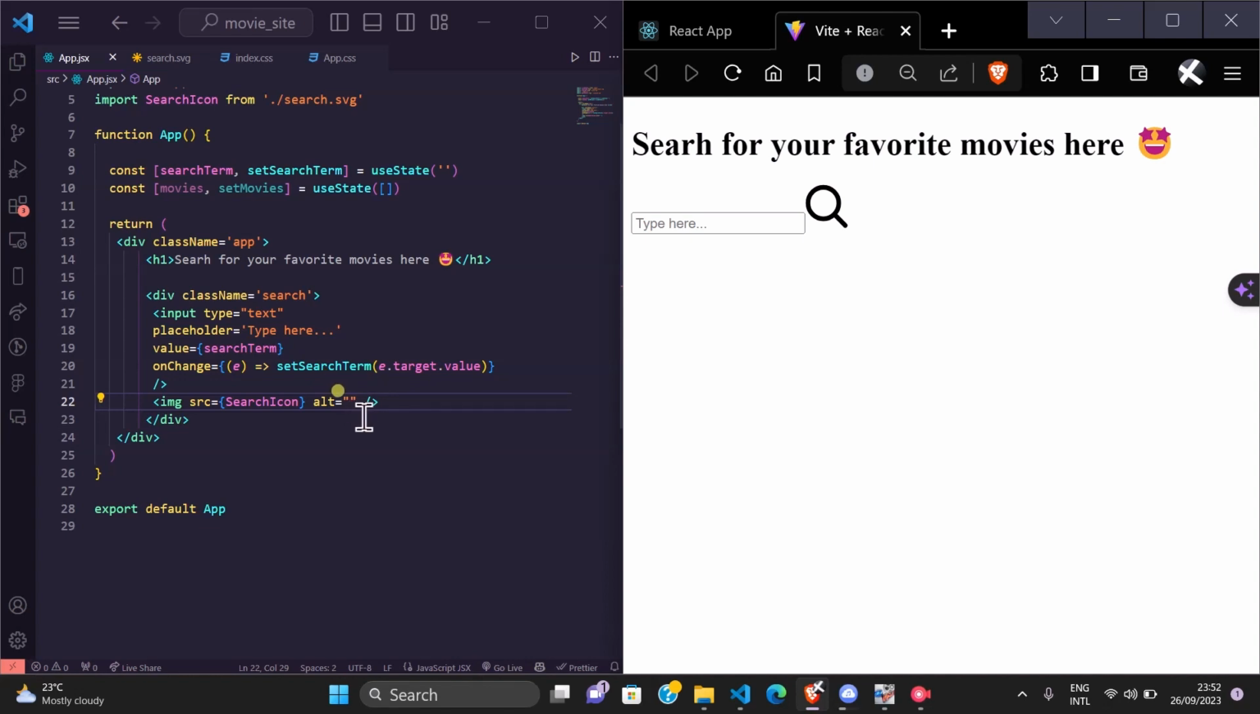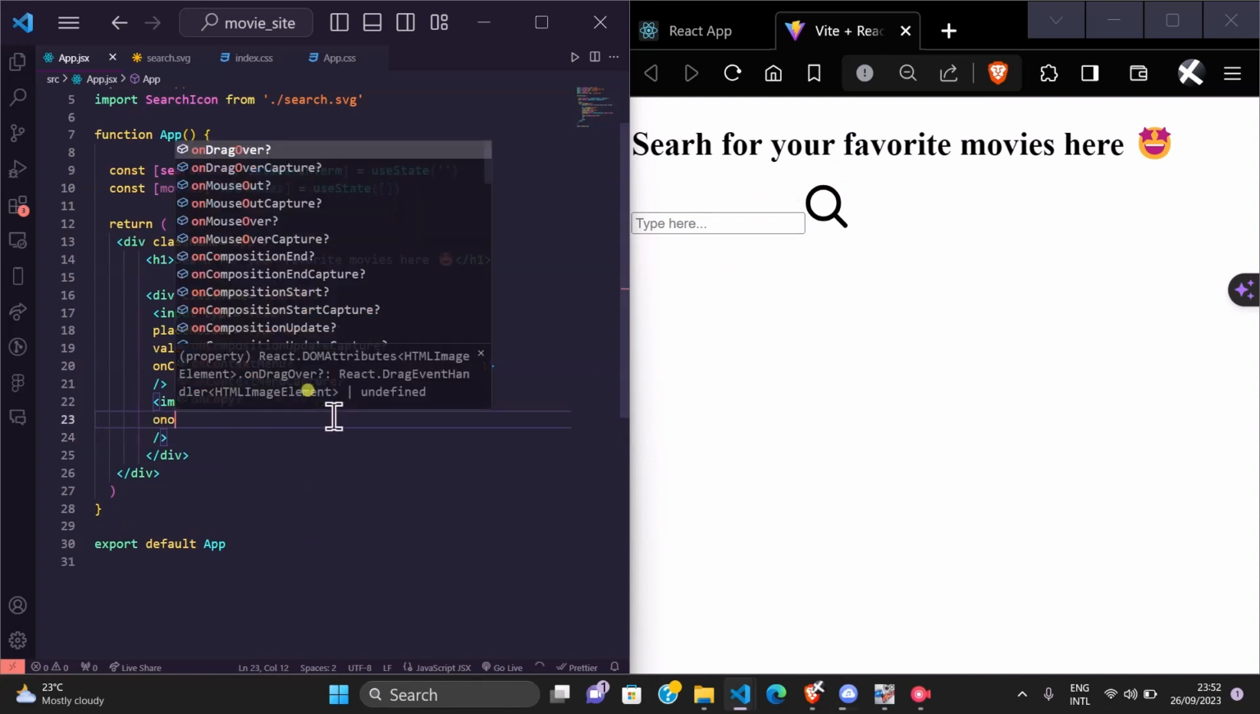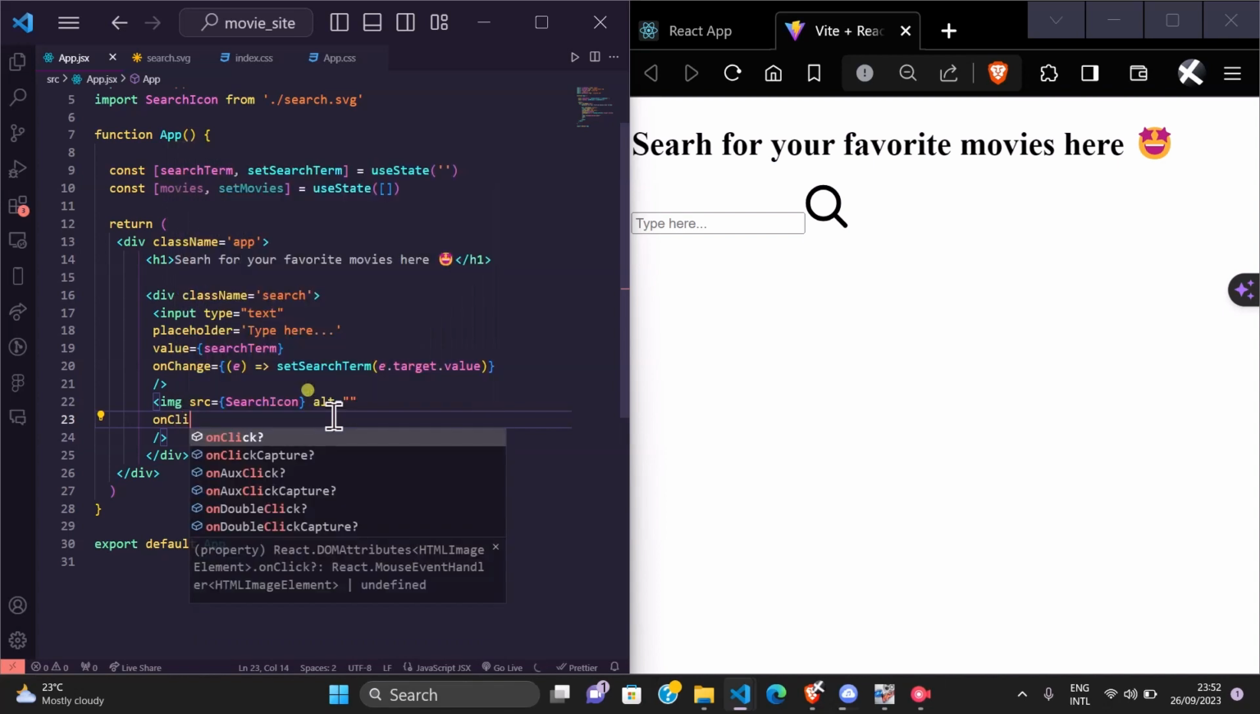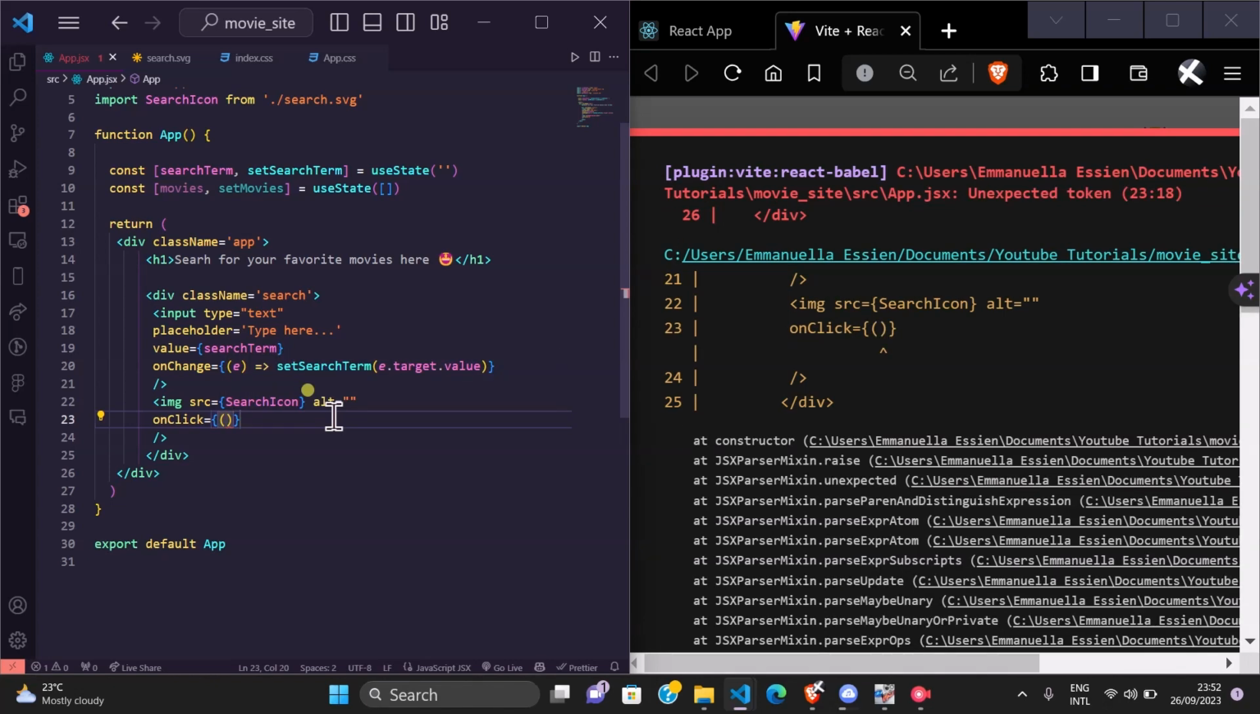So we should probably see that pop up here, just right there. So going further, the next thing we're going to do now would also be to create an onClick function for our search, for this search SVG here. So we're going to write onClick. What we want to happen on click is that it should search for the movies.